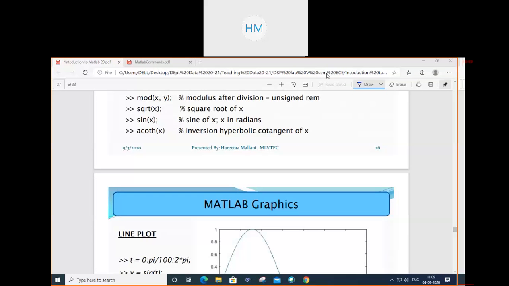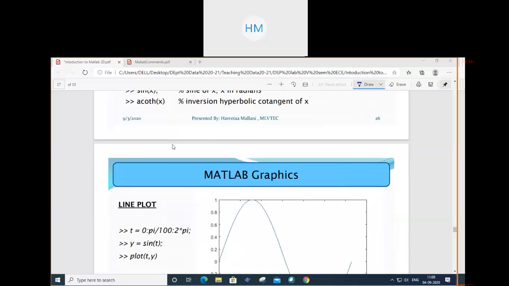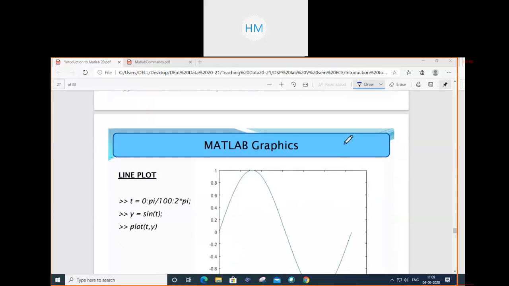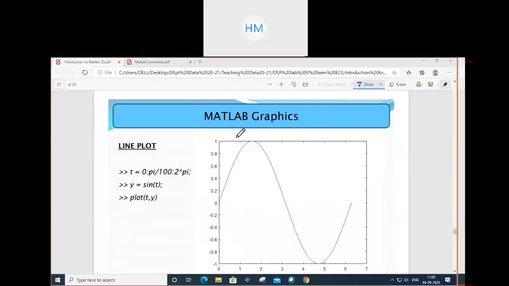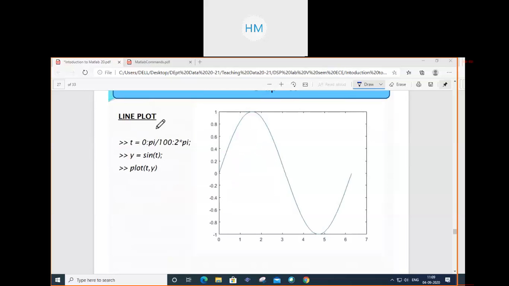MATLAB graphics, we all know all the graphs are shown very uniquely in MATLAB. So for MATLAB graphs, there are so many instructions used to plot. Line plot. If I want to plot a line on the graph, x-axis, y-axis, directly I can generate it by using the plot instruction.